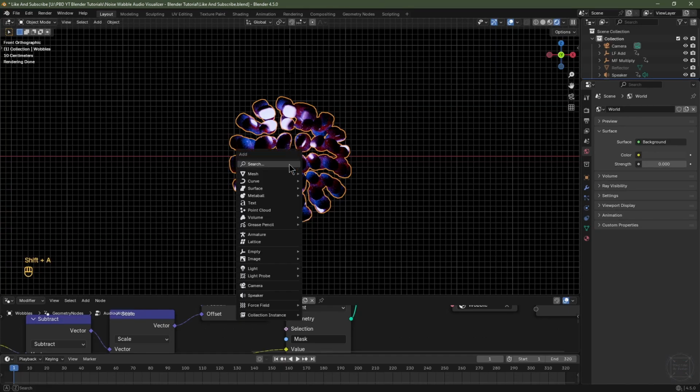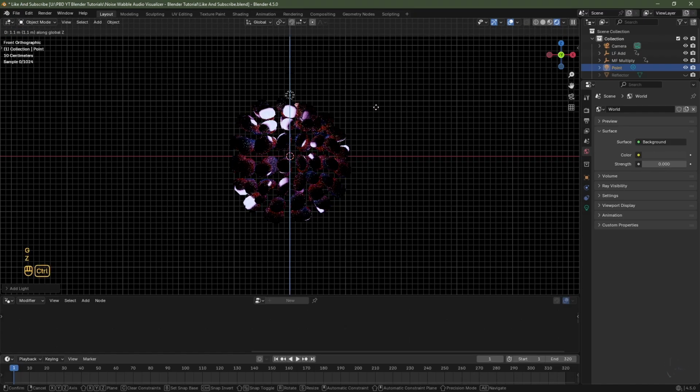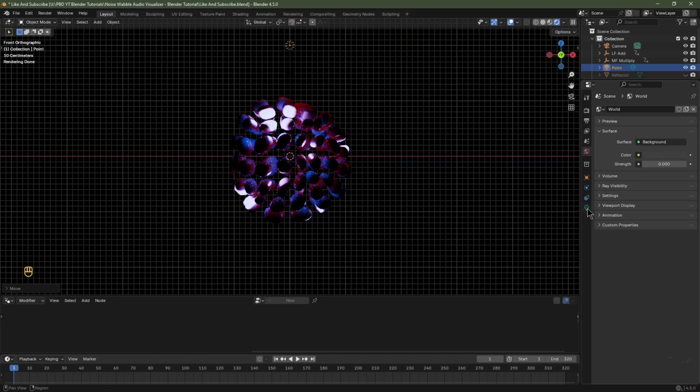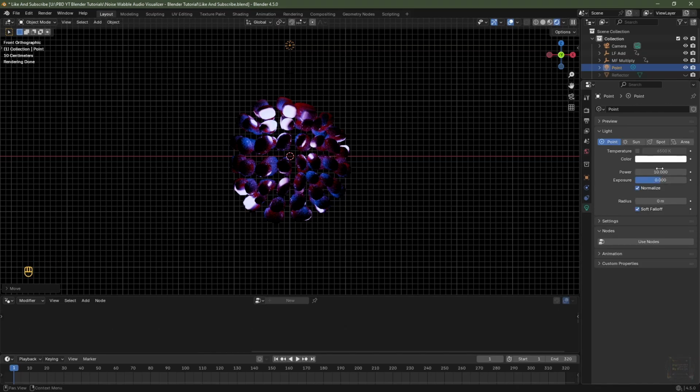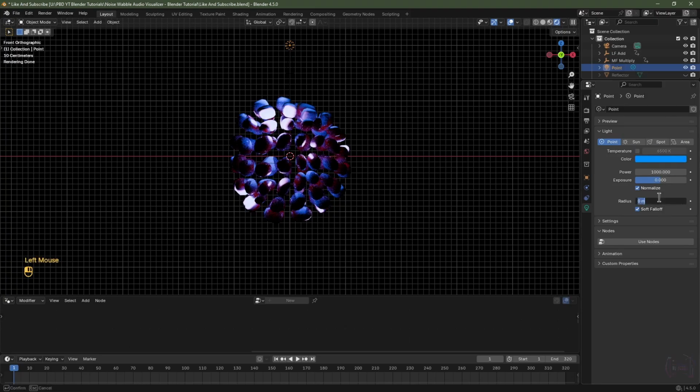I'm going to hit Shift A, and I'm going to go light, and I'll choose point. I'll then hit G, Z, I'm going to hold down control to snap it to the grid, and I'm going to bring it up 2 meters. I'll navigate to the light data tab over here, and I'm going to increase the power to 1000 watts. I'll then change the color to blue, maybe something around there perhaps. I'll also increase the radius to 1 meter.